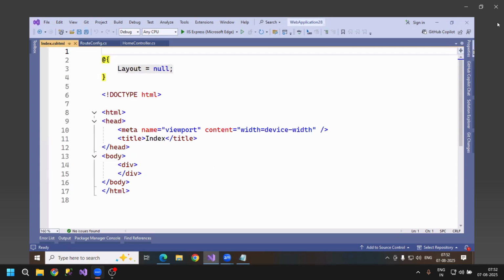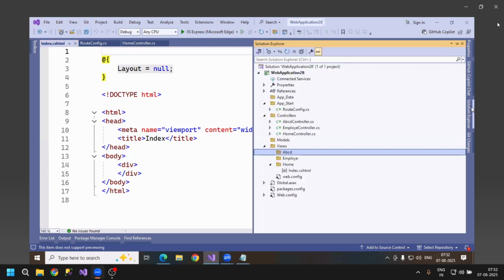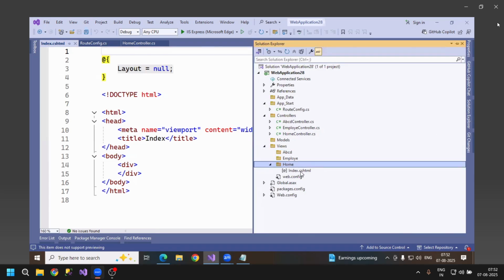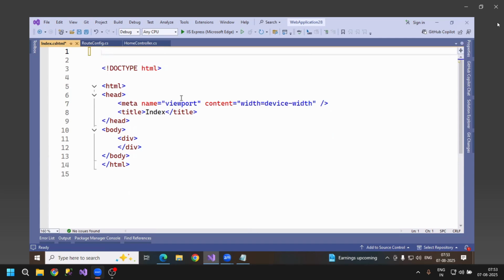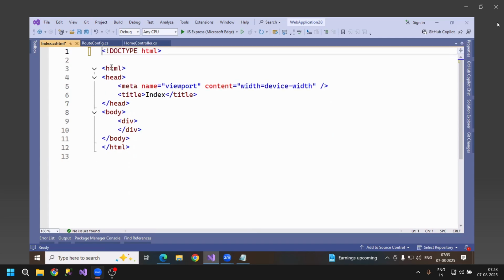One view got created. I did not choose any folder, but let's see where it is created, under which folder. Home. What is home here? Controller name. By default, it got created under the controller name folder. Now this line you can delete because that is null only; if you don't delete it also, no problem. Now what is this? HTML tag, head tag, body tag. So it's simple, your HTML code came.